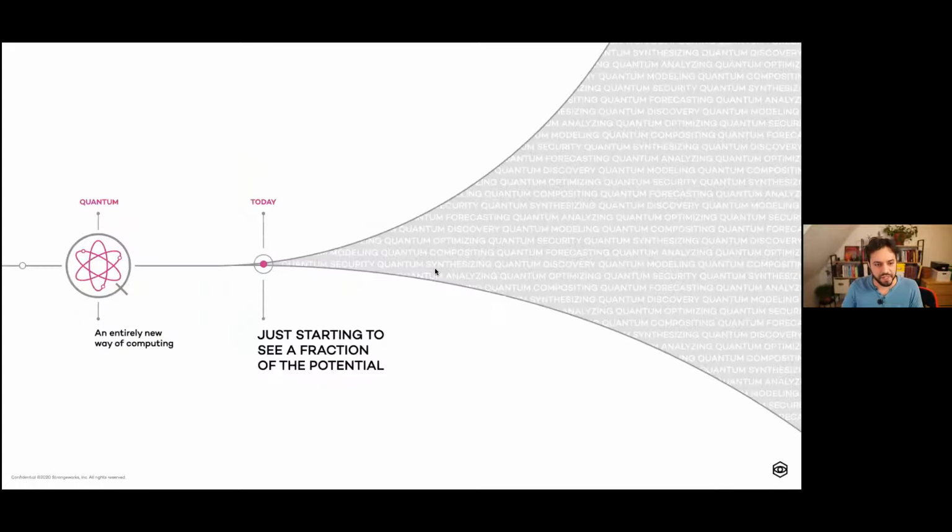Okay, so quantum is an entirely new way of computing, and we're just at the very beginning. You're starting to see the potential of it. These are very early stages. So when people tell you that next year we're going to have applications in the enterprise and so on, don't believe them. This is really not true. This is a very early industry.